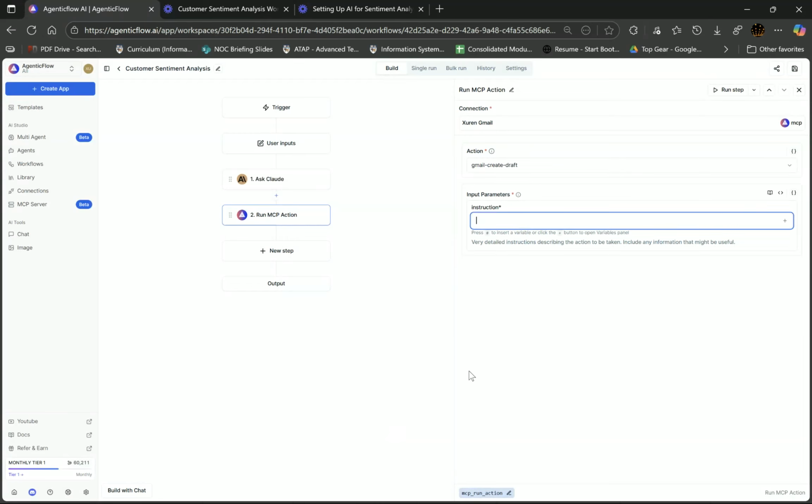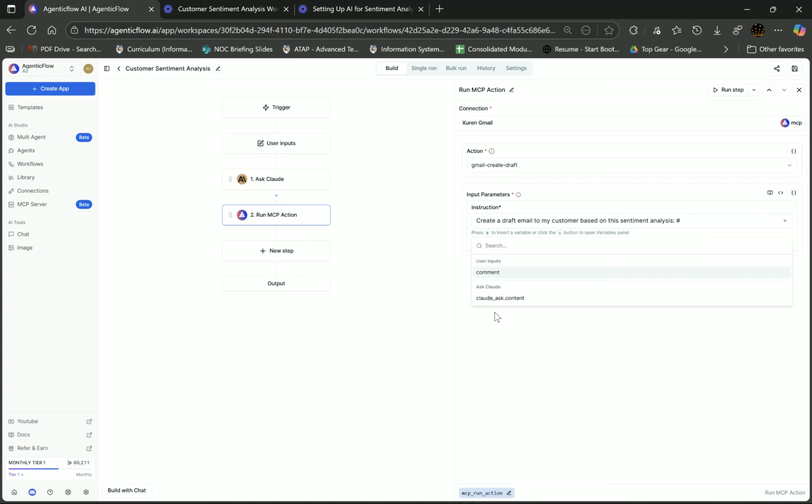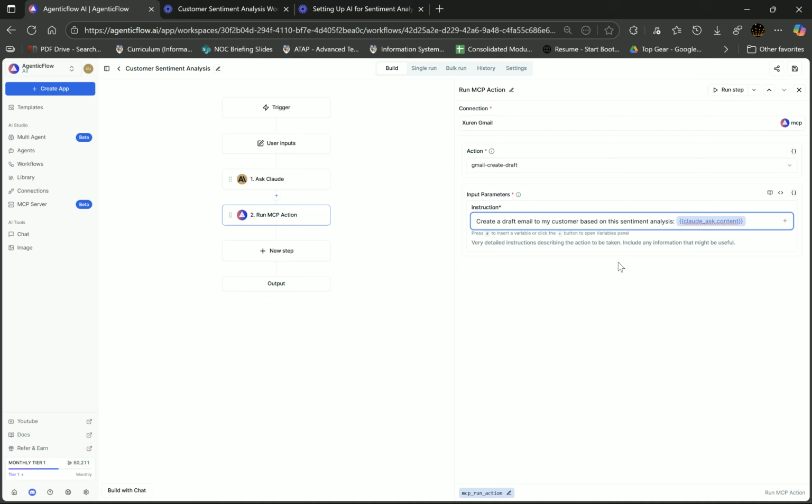And then for the instructions, I'll just say create a draft email to my customer based on this sentiment analysis, and I'll just insert this variable, the result from Claude. Okay, and then from here I'll just hit save.